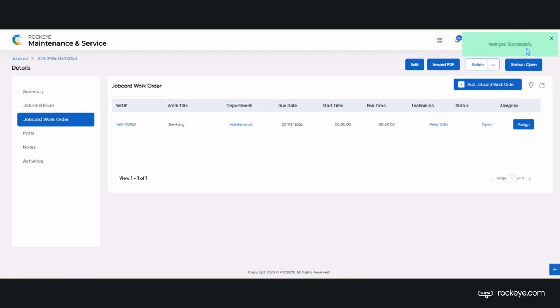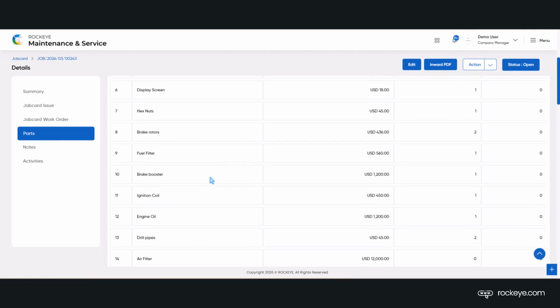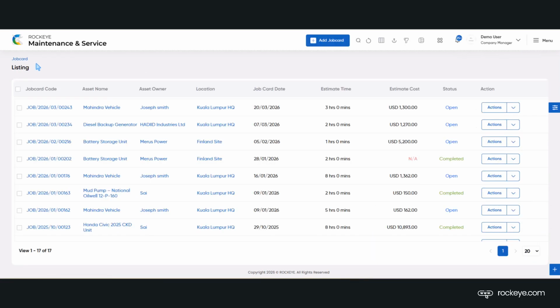This optimizes resource use. The Parts tab monitors all materials and components. It ensures all required items are available. Stock levels update as items are utilized. Generating the inward PDF ensures compliant documentation. This process streamlines workshop throughput and enhances overall service efficiency.